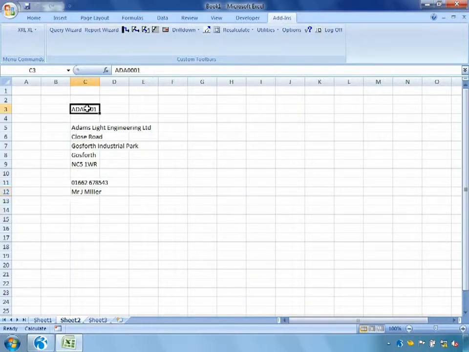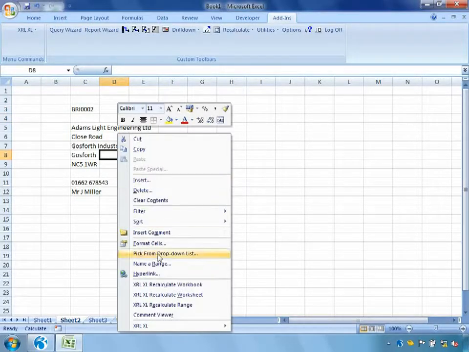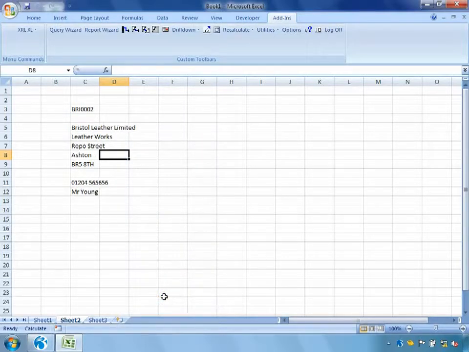So if I very quickly change the customer account code to BRI 0002, right click and recalculate worksheet, we can see that it's updated that information. Now let's take that one step further.